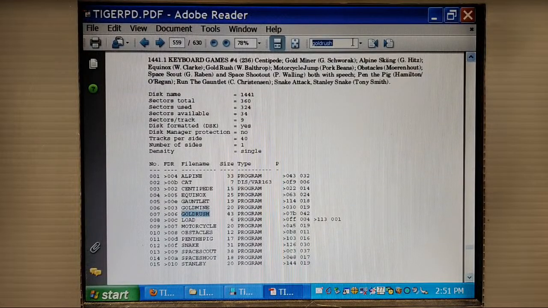So we have until 3:30. Okay. So that's where Gold Rush is. So that's the Adobe Reader.